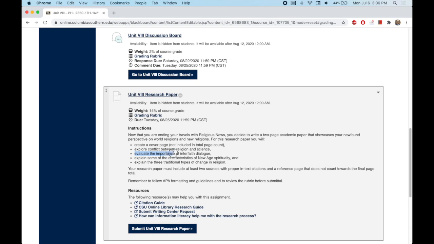Next, evaluate the importance of interfaith dialogue. Dialogue between Christians and Hindus, between atheists and Muslims, between all these different beliefs. What benefit does that have for a peaceful society? What ways can we team up and work together?